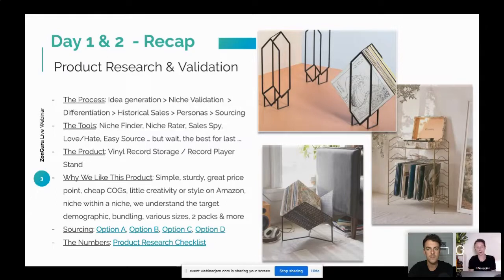So we'll just go back and forth real quick. So far, we've covered the process, which is idea generation, using the niche finder tool, of course, the niche validation, following the data, making sure that everything checks the right boxes. We've talked about differentiation, making the product better, more unique, and stand out on page 1.